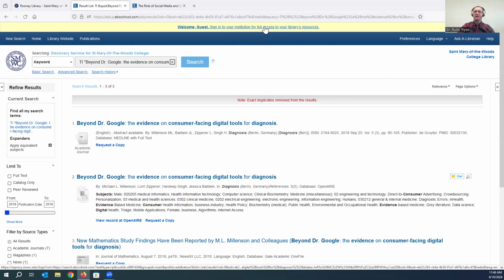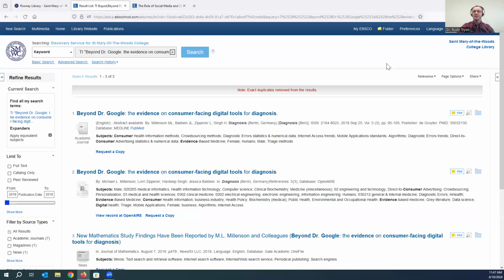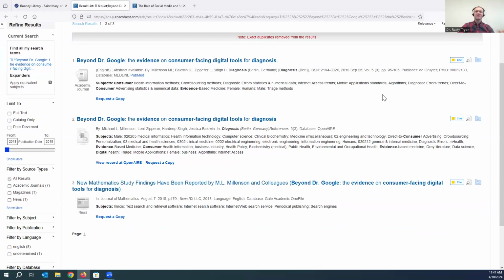Just to make sure that you're getting the full experience and full access to what's available to you, you can go ahead and click on that link, and that link will disappear. Now you're signed into the system. So one thing that we notice here too that's different from what we saw in the previous result list is that there's no full text link, right?